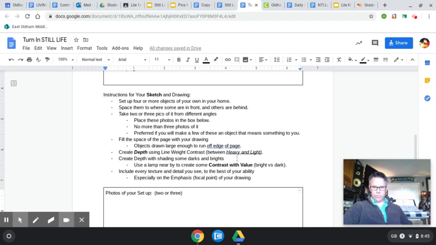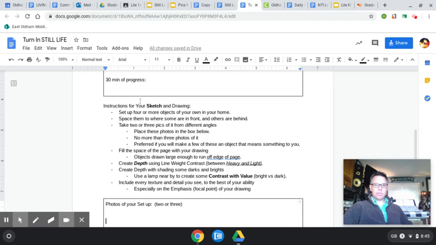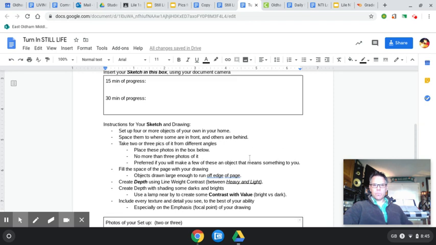If at all possible, use the camera on your Chromebook, or you can borrow your parents' camera on their phone for a moment. Maybe they can share the photograph with you to your drive so that you can pick it up and put it here. In some way, I'd like you to try to get a photograph of your setup here. And then follow these instructions for doing your sketch. Read them over carefully. If you don't know what some of these words mean, like contrast or line weight, many of these resources are available already.